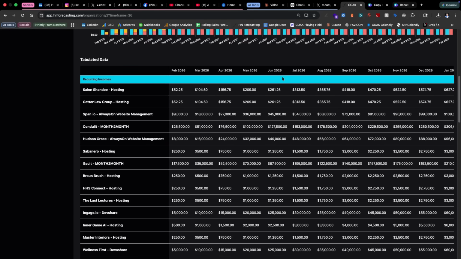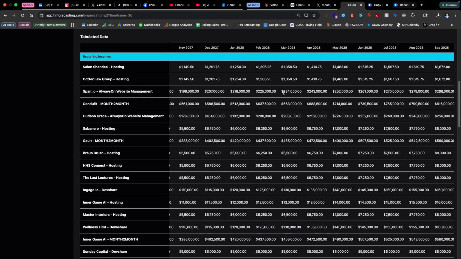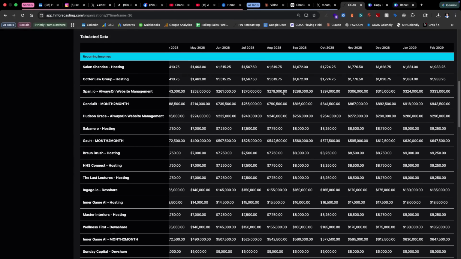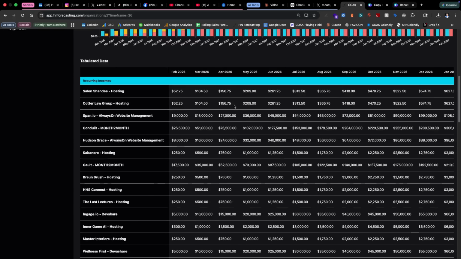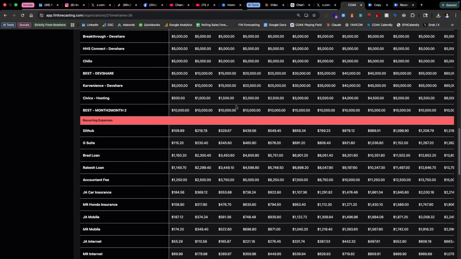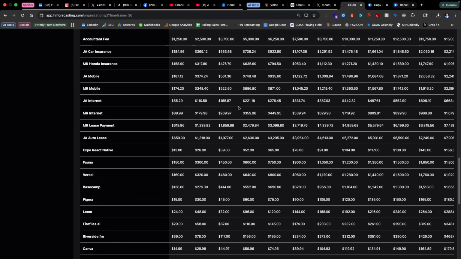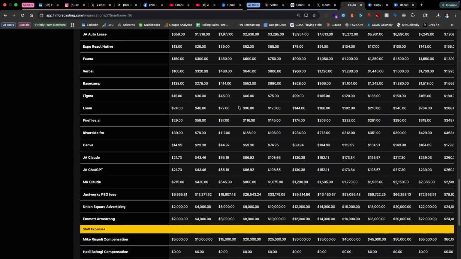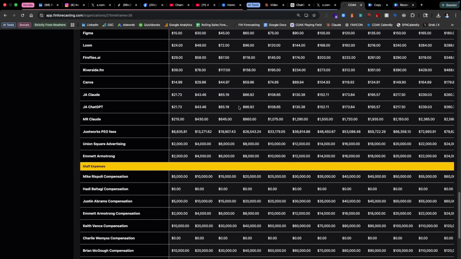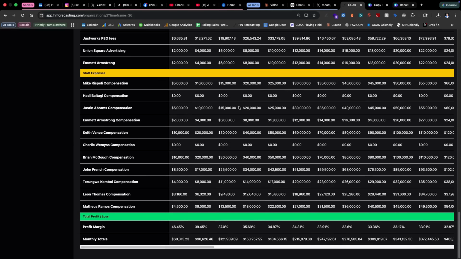Below the chart, the tabulated data lays it all out in a spreadsheet-style view. Every recurring income stream from retainer clients, dev share agreements, hosting fees, and monthly contracts, all projected forward month over month. Then your recurring expenses, insurance, phone plans, internet, lease payments, software subscriptions like Vercel, Basecamp, Figma, Canva, Claude, and more. Every dollar mapped to a timeline.